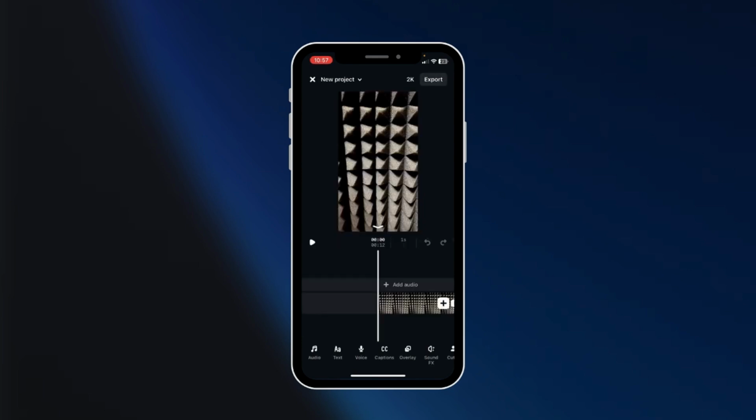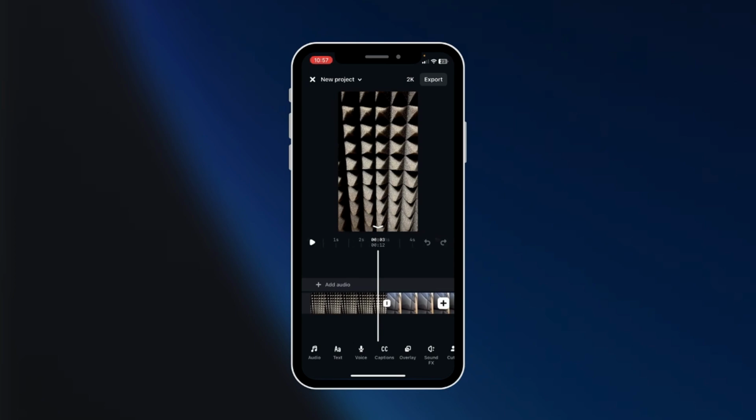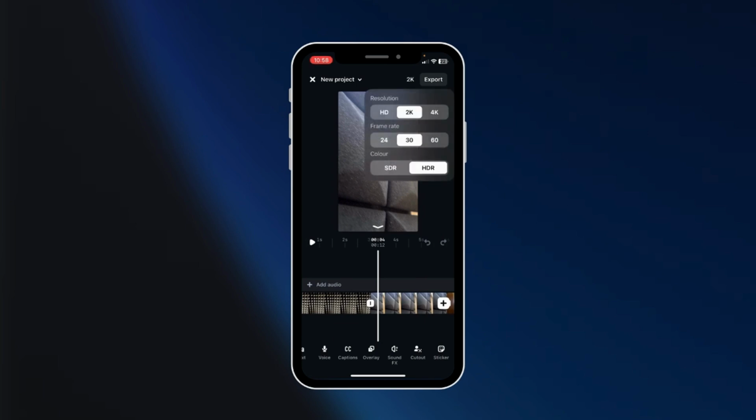Now, once all of these are loaded, you can use this to edit just as you would with any other video editing app, such as CapCut or InShot. You have your options right here at the bottom to explore and to make some changes to your video and make it look great. At the top, you can see the export button right there for when you're done. You could also see 2K right there, and this is your resolution settings. You can see HD, 2K, 4K, your frame rate, and your color.